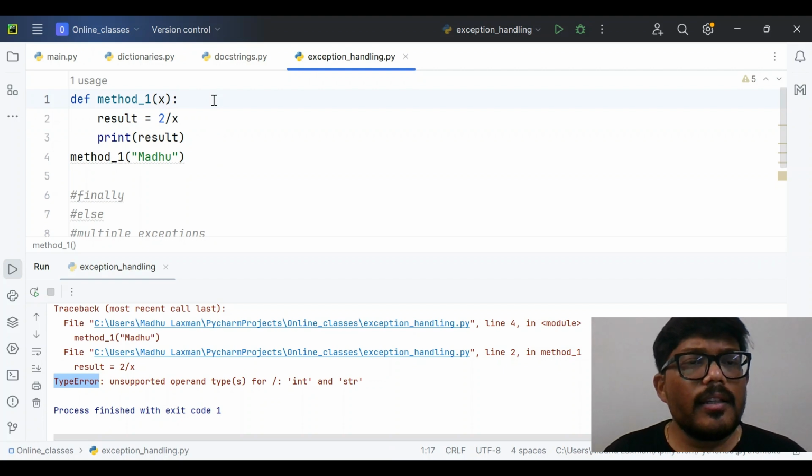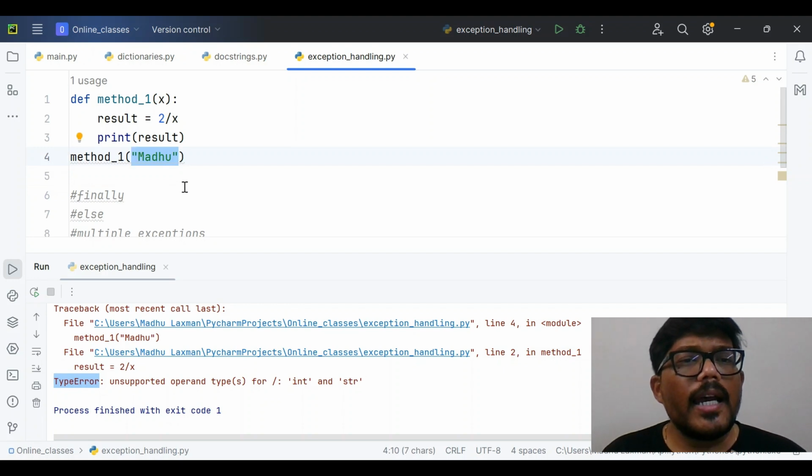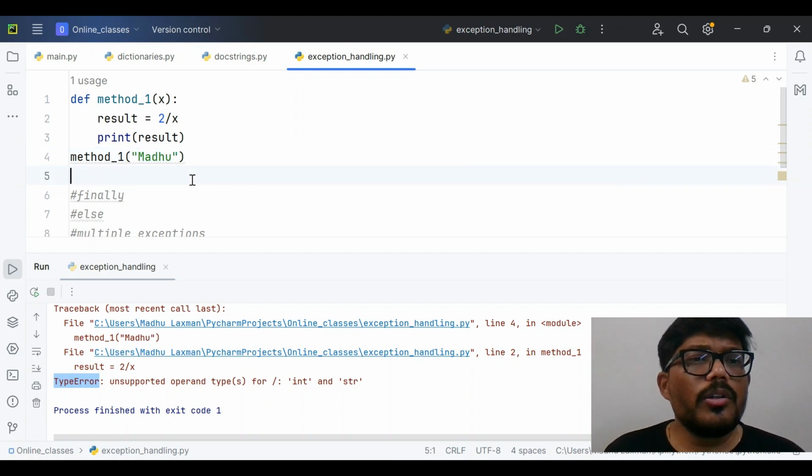And zero division error. There are two possibilities. If I pass a string, type error will come. If I pass zero, zero division error will come. So how can we handle these two particular errors in one particular method? That means I'm handling these two exceptions in one method itself.